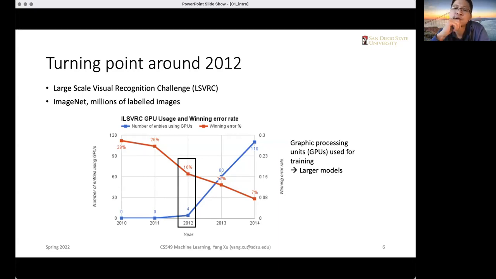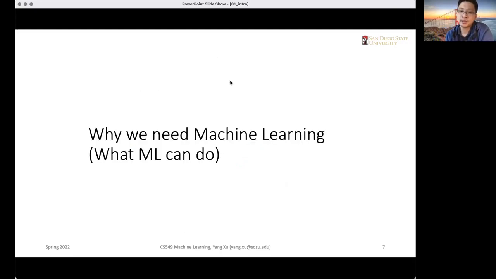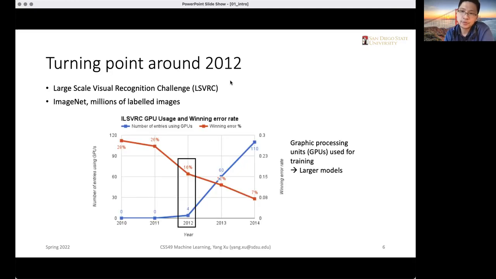Okay, so that's the first time GPUs, or actually a large number of GPUs, were used for training machine learning models. And the effect is, as we already saw, super good.